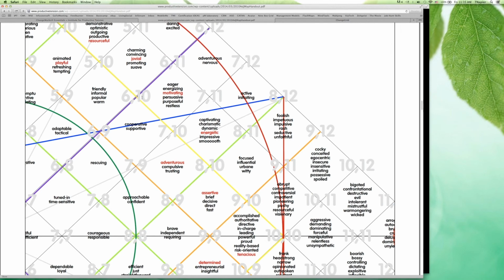Oh wait, sorry. Someone just corrected me. I was reading 710. Nope, 610. Sorry, he's at 610. So that changes a little bit. So now charming, convincing, jovial, promoting, and suave. So on his good day, he's purposeful, eager, energizing, motivating. Downgrid, cooperative, supportive. Ingrid, friendly, informal, popular, and warm.